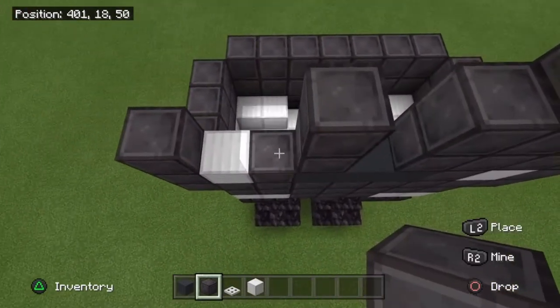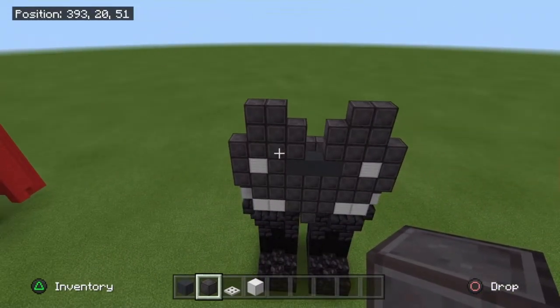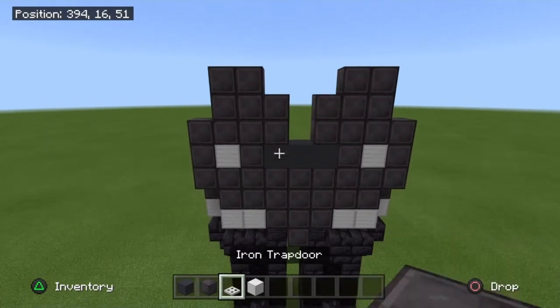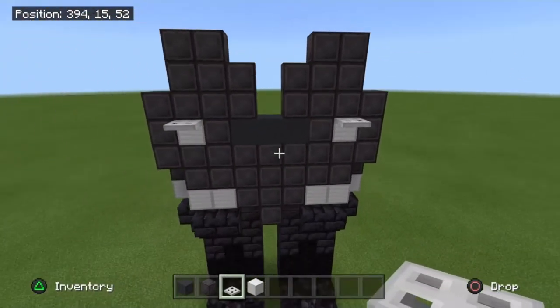So it looks very much like a chest plate, you know what I mean? So like a really, really bulky chest plate. Pretty cool. Alright, that's looking awesome. So what we need to do now behind the iron is we're going to go ahead and stick ourselves iron trapdoors on the front of them, like so.